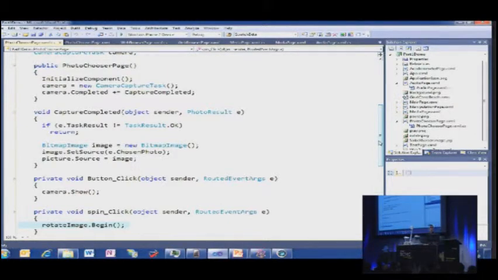Obviously, if you wanted to save the image to disk, it's a little bit more code. You create an I/O stream and you write it to isolated storage. But just to get the image on the screen, very, very simple.